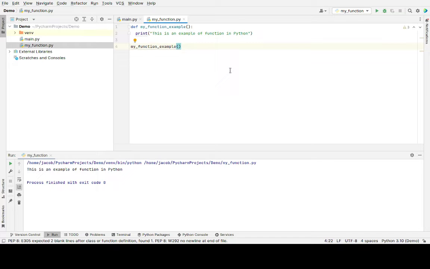So let's begin. I'm here in PyCharm Community Edition. I'm using Zorin Linux, an alternative to Microsoft Windows. To declare a function, we use the keyword def, then the function name, then parentheses, and then a colon. Here is a simple example of a function in Python that prints.